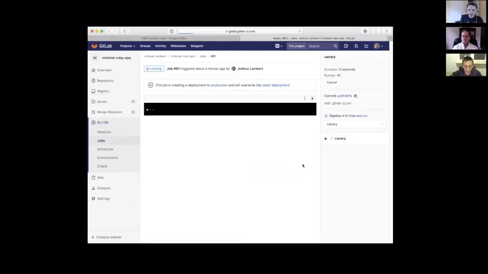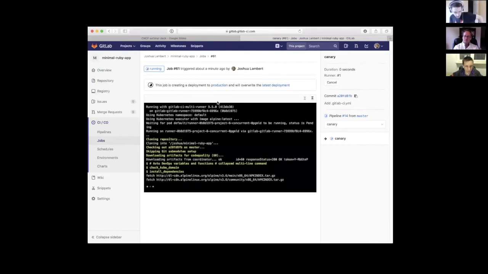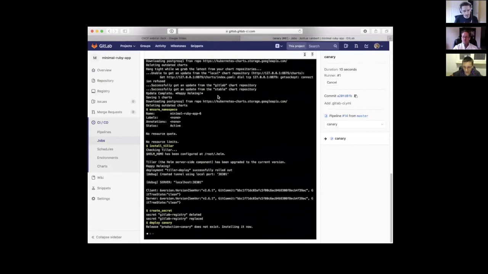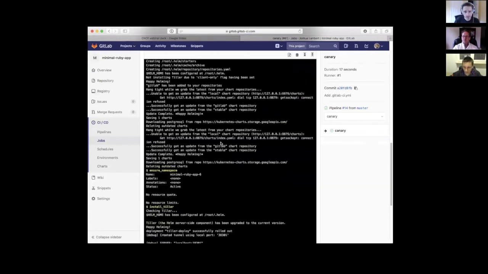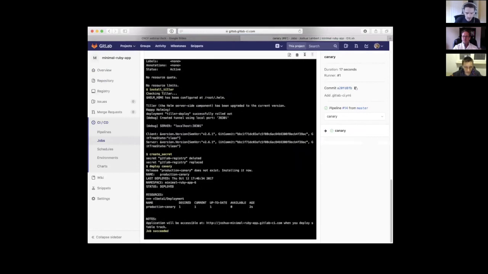So we'll deploy the canary. You can see it's going to go ahead and deploy to production. So take just a couple seconds here. We're spinning up our runner. Our runner, by the way, which is what processes the CI jobs, can elastically scale itself to handle your queue depth. And so it'll only consume as much resources as required to process your CI jobs. In this case, you can see it just completed the deployment. We went through and ensured Tiller was there. We went through and deployed our canary.